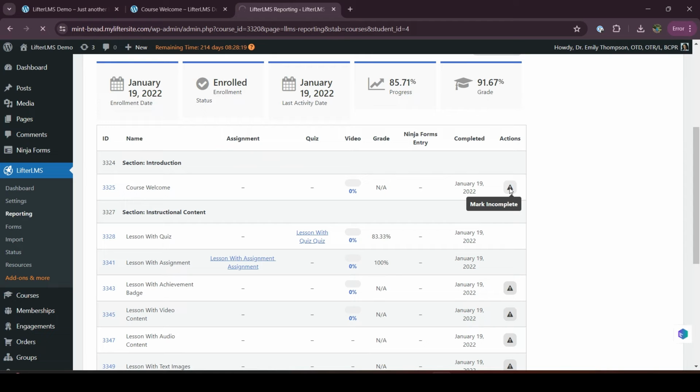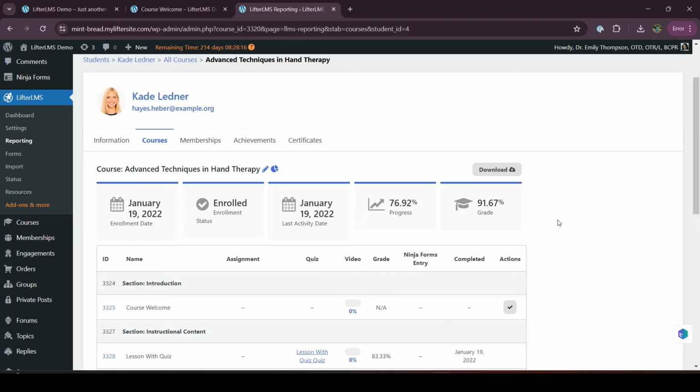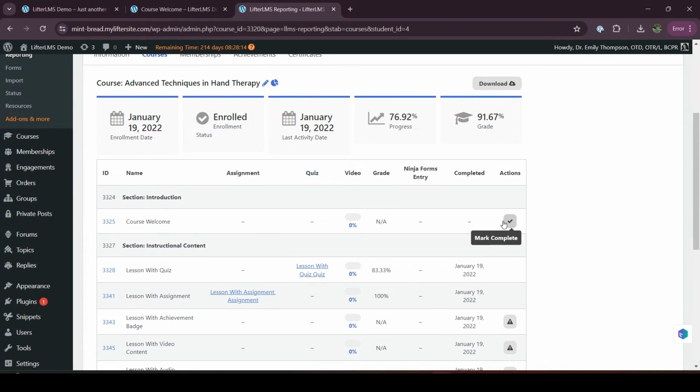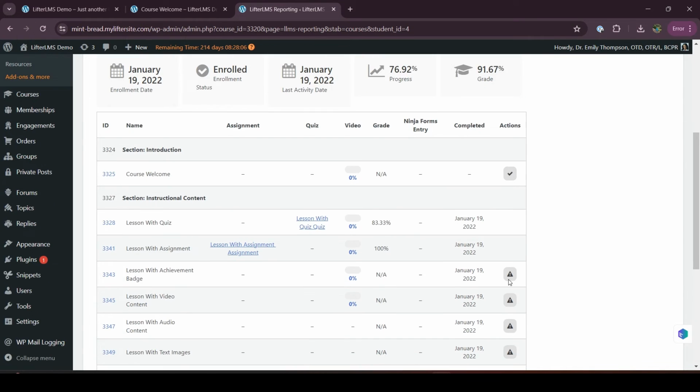Now you can see that the icon is different, and it's indicating that now I can mark this as complete. So from this Actions option, you can mark a lesson incomplete or complete with this icon. This is really easy. You can follow the same steps.